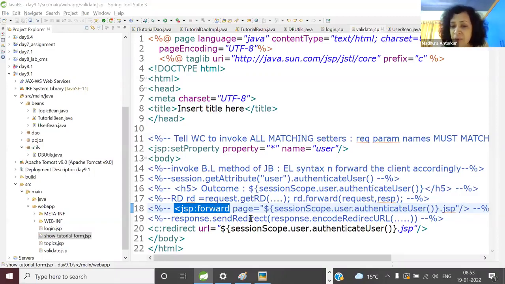So if you say response.sendRedirect, now answer. If I replace forward by redirect, whose URL will your client browser see? Choices are the same, validate.jsp or show form.jsp. Which one? Show tutorial form. Got it? And let the client refresh that page 100 times, whatever number of times. Will the authentication select query be submitted multiple times? Absolutely not. Everyone gets me? So that is your famous post redirect get pattern.